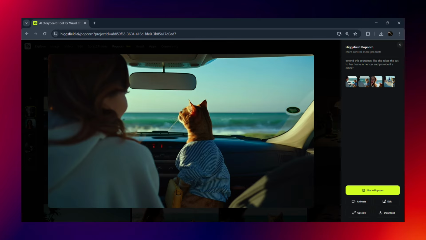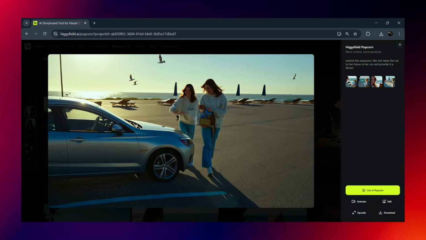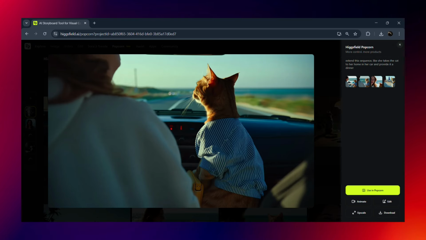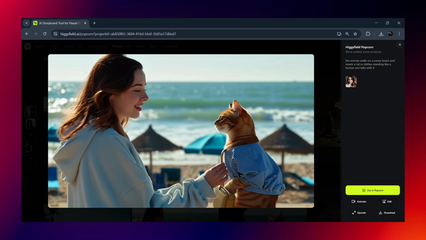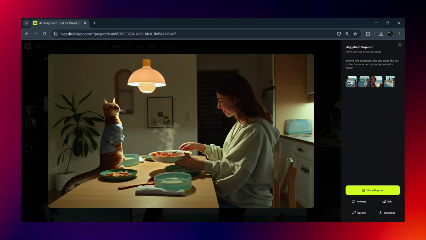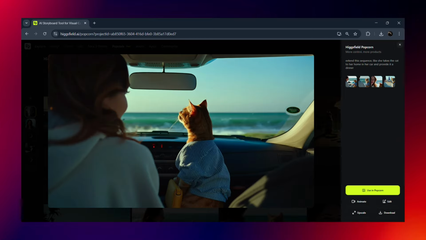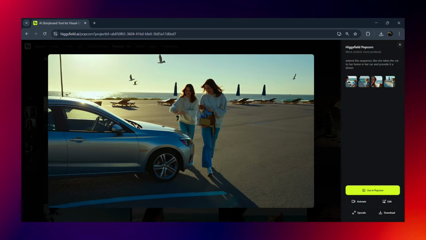It doesn't fully look like me in every frame, which is a bit disappointing, especially since the rest of the visuals turned out great. The outfit consistency is still perfect, and the story flows naturally. She's seen talking with the cat in her car, and then having dinner together. I honestly love how Popcorn can continue stories like this with just one simple prompt.